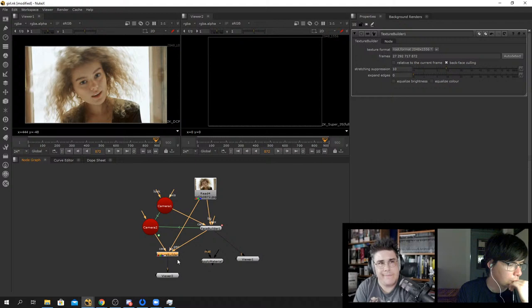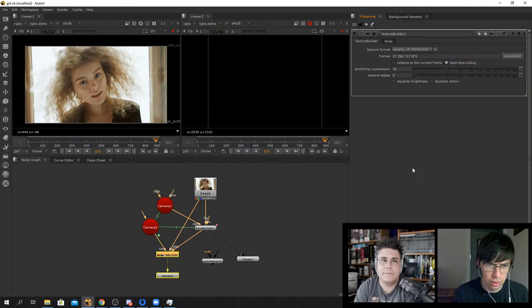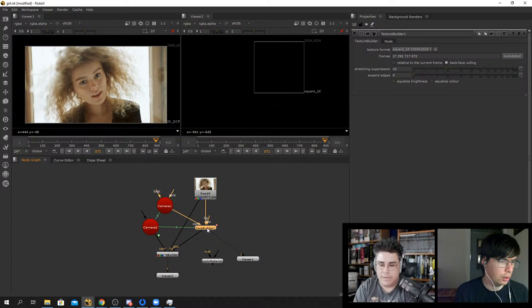So, for some strange reason, I can't create texture out of it. What's going on? I can't understand. Okay. Because in FaceBuilder, I switched off output transform geometry.